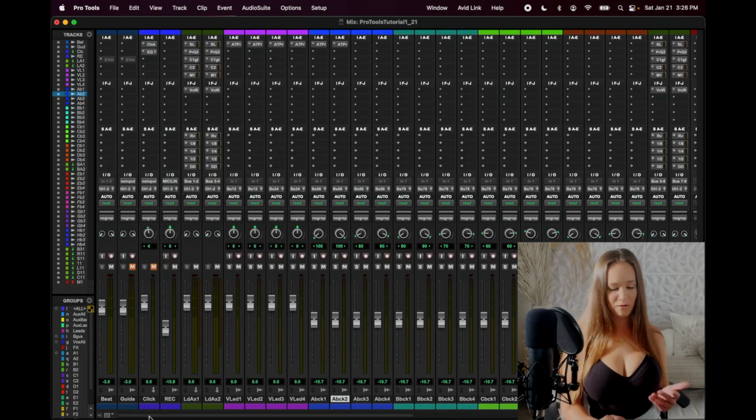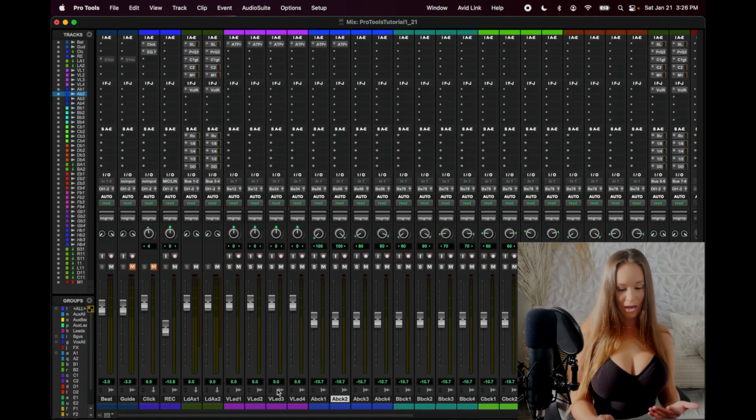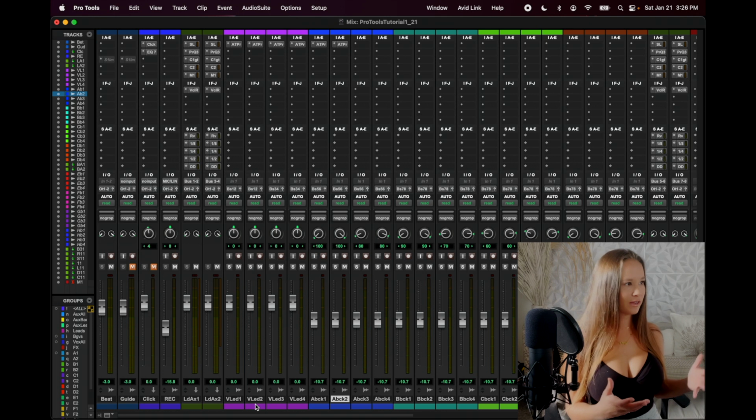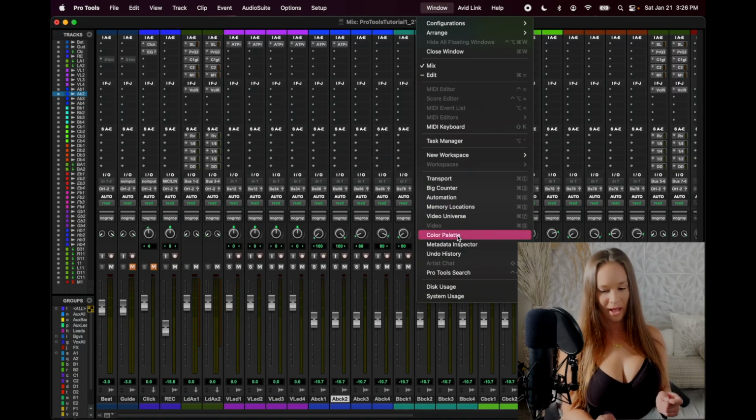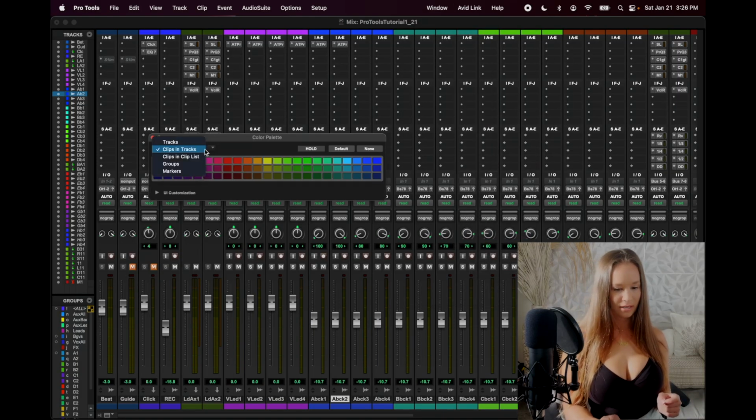And element number 5, I'll call this your personal navigation preferences. So for me, it's colors and groups. Notice how I've made my tracks a different color. This just helps me navigate faster because my eye can go to it. I know that my lead vocals are pink, so I will find that track really fast. You would just go to Window and Color Palette, set it to your tracks, and then when you select a track, you can change the color of it.